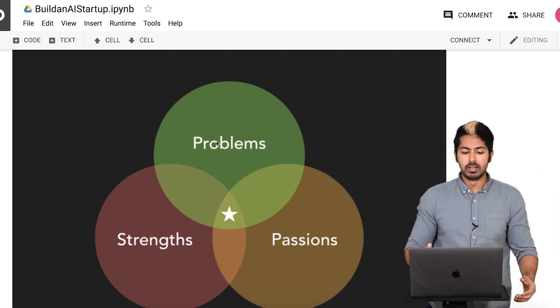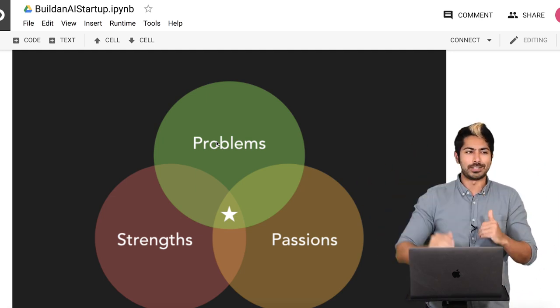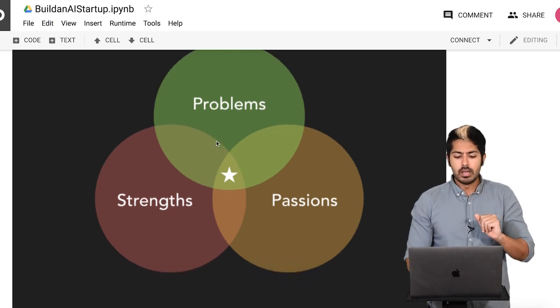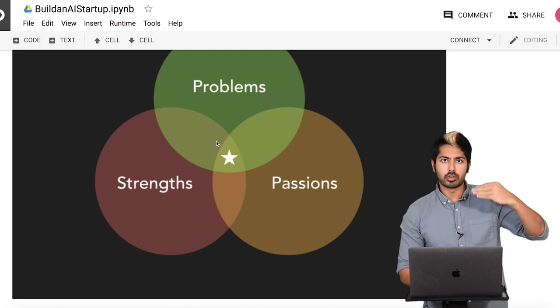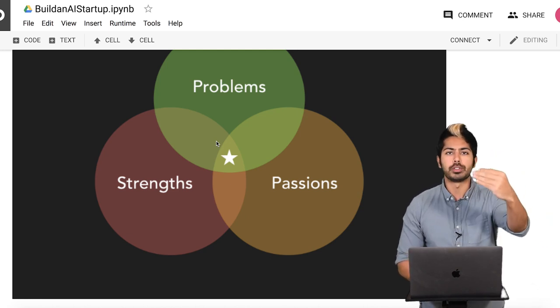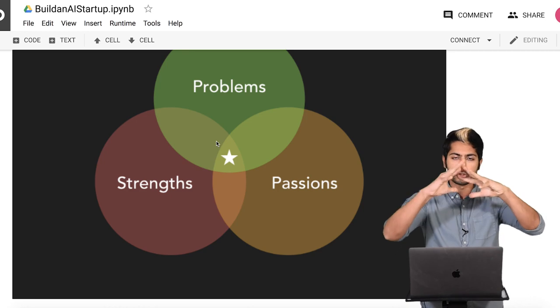So this is a startup. It's grown past startup stage at this point. It's like mid-size. Anyway, that's a very basic way to think about it: write down what your strengths are, write down what your passions are, write down what problems you care about, and then look for the intersection of those three.